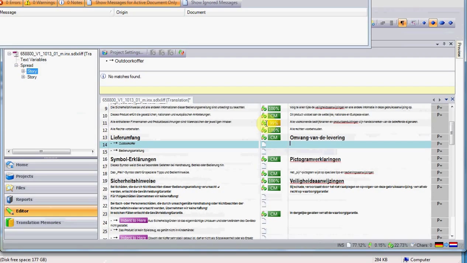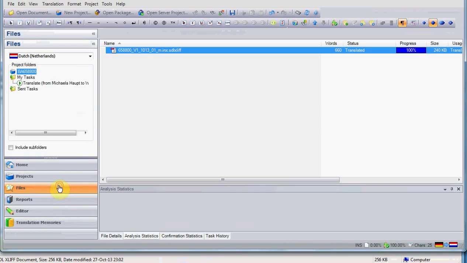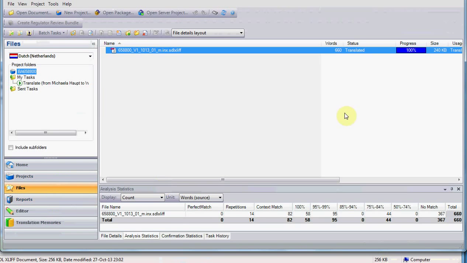When you are done with your translation and all the segments have been translated and confirmed, you will see here the status of the segments. It should be 100%. And if you go in the tab Files, you will also see the status translated and the progress 100%. So you need to be sure that everything is translated, and Studio has this very handy way for showing.